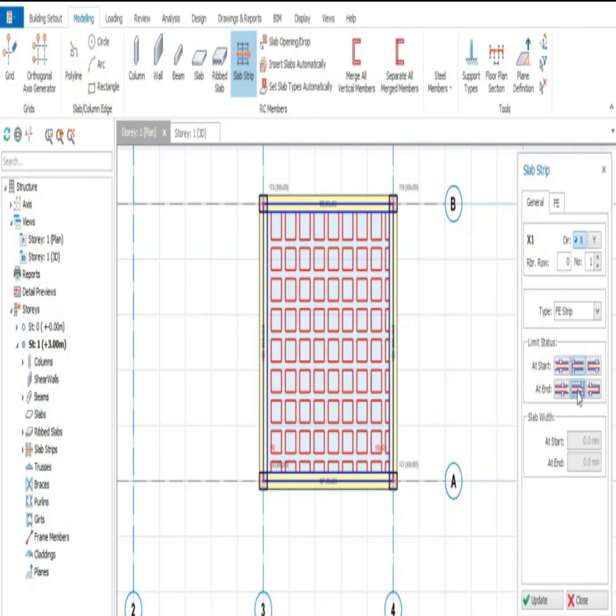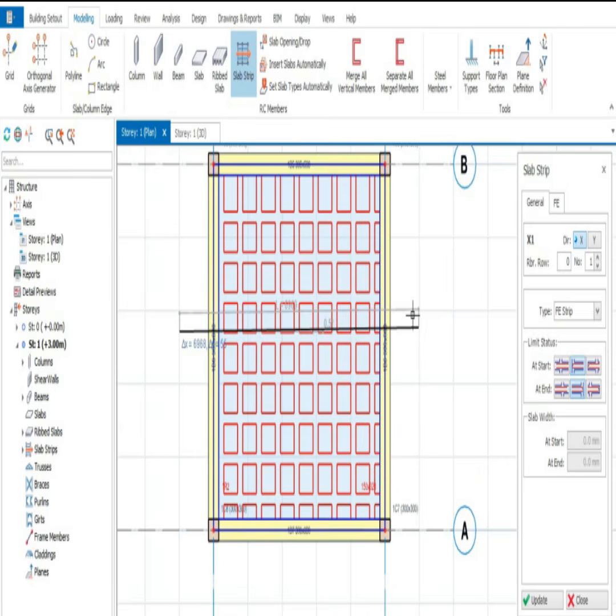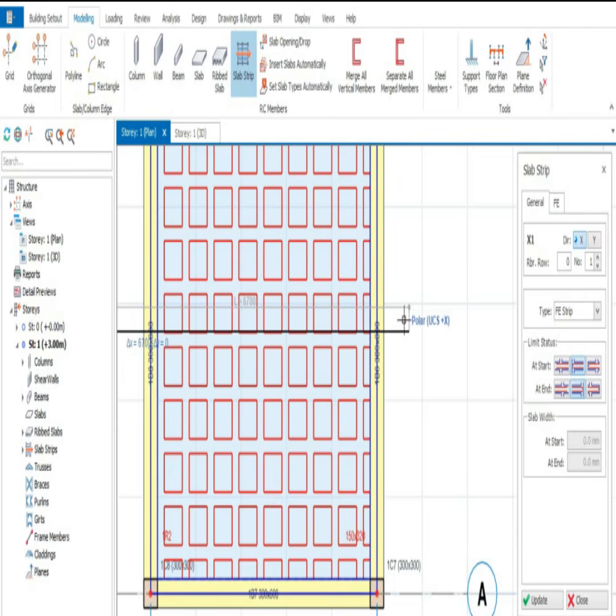So we click from beam to beam, and then we draw an FE strip by holding down on our control to ensure that we have a perfectly straight line. One thing you need to notice when you are drawing your strip on the x-axis is that your delta y needs to be 0. As you can see here, we have delta x equal to 6,700, and delta y equal to 0, which means our strip is perfectly straight.